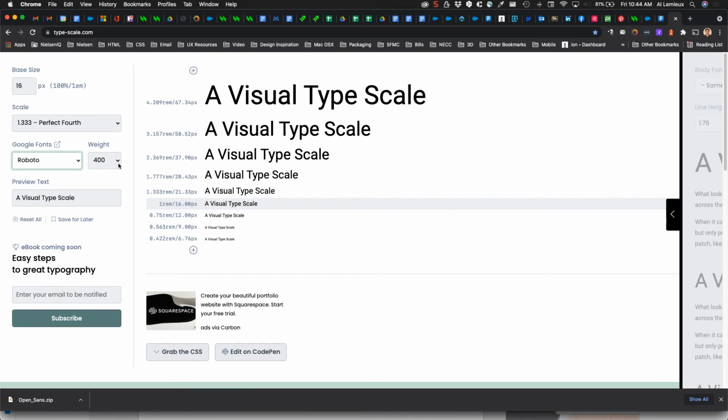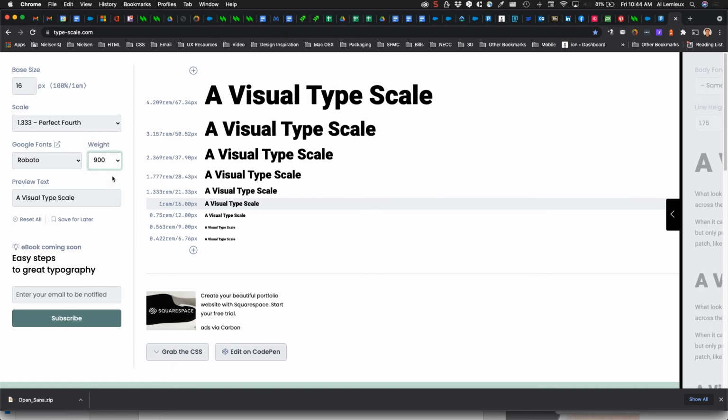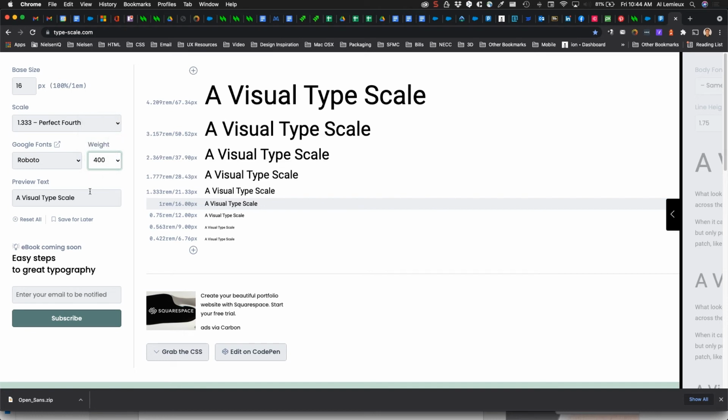And then you can choose the weight. Right now it's 400, which is regular. 500 will be a little bit heavier. 900 will be like the heaviest. So you probably want to keep it at 400. Then you can change the preview of the text. You can change it to whatever you want it to say. And then using this, you can create your type scales.